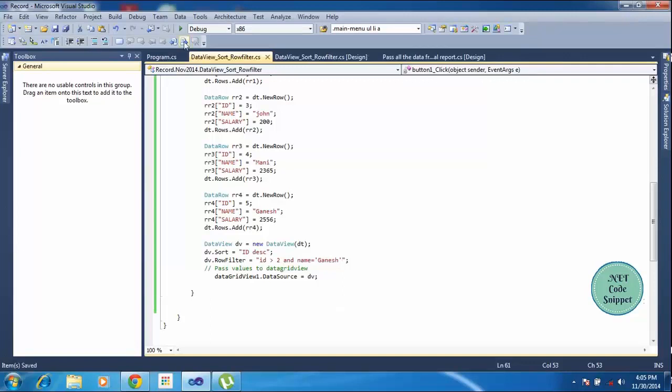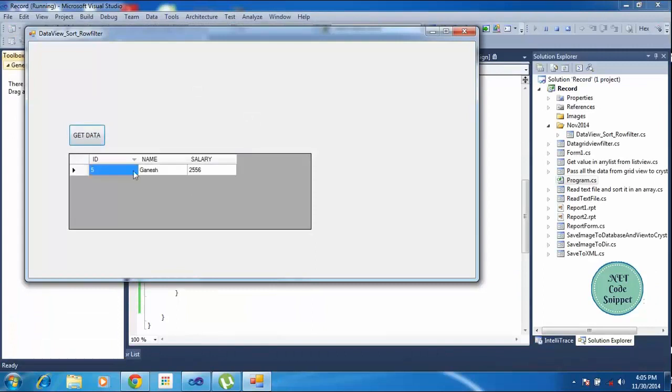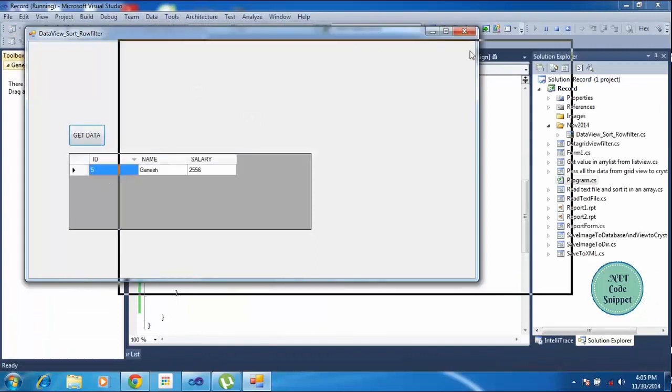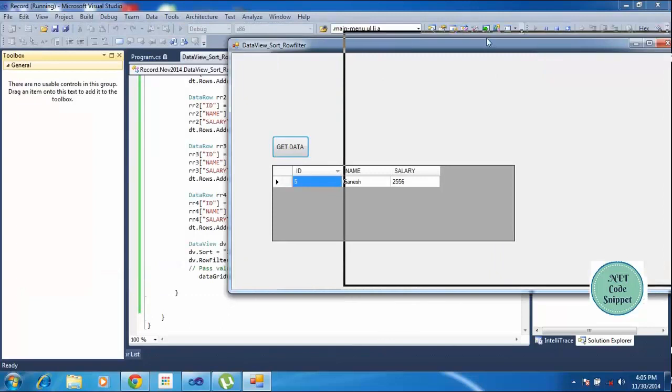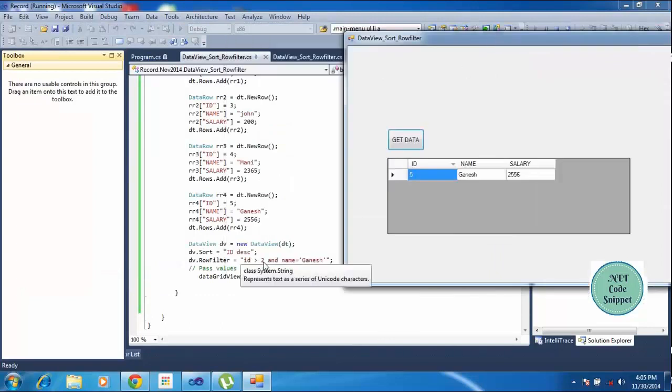Control S. Now I execute the project and click get data. So I am getting a single record only, because we wrote the code like that. So id greater than 2 and name should be Ganesh. That's why I am getting it like that.